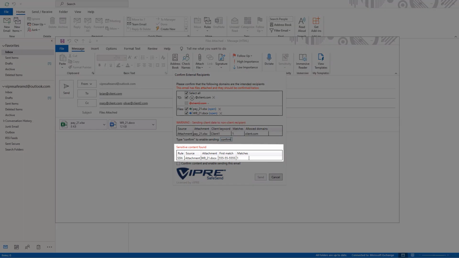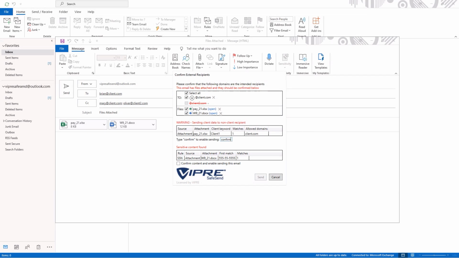SafeSend has also found sensitive content within one of the attachments that needs to be confirmed. The document W9_21 contains content that matches a keyword listed within the DLP rules set by the organization. Again, the attachment can be removed, or if appropriate, send it by simply checking the box to confirm content and enable sending this email. The only thing left to do now is to click Send.